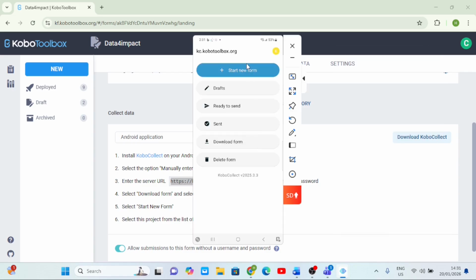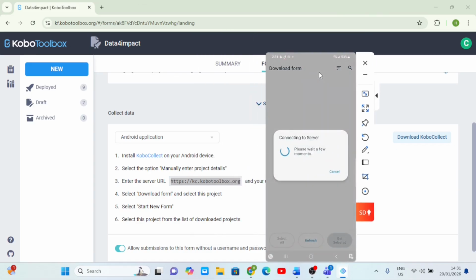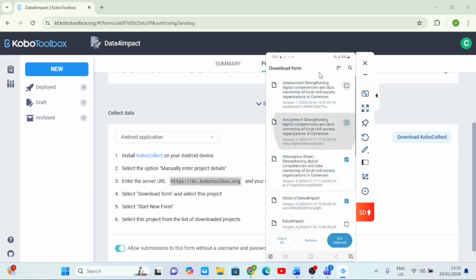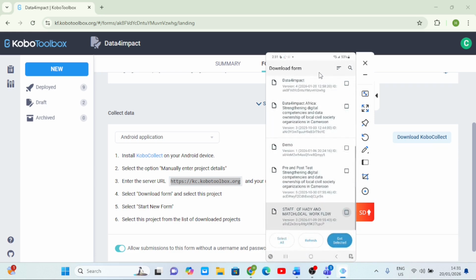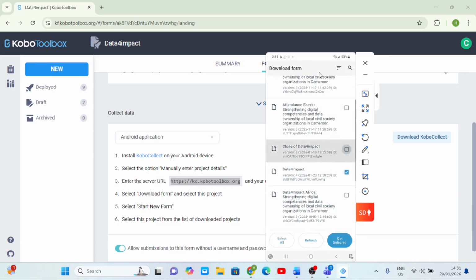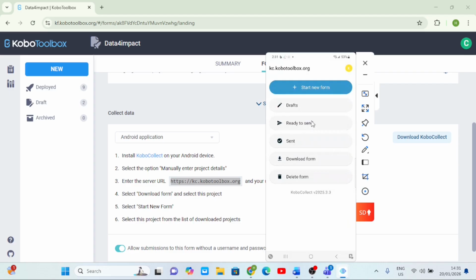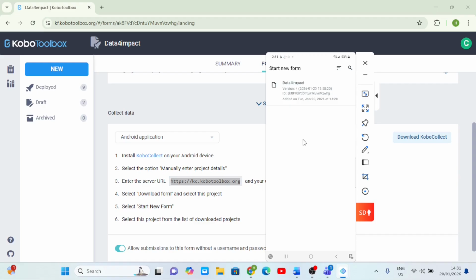Now, once you are here, you go to download form. It will pick every form that is in your server. You will now decide which one you want to download. Now I've chosen to download data for impact, and I choose my selection. Once you see this small message, it says all downloads successful, then your form has been downloaded. It brings you back to this interface. Go straight forward to start form because it has already shown you that your form has been successful. Remember, you can download more than one form. If you download more than one form, all of them will be placed down here.